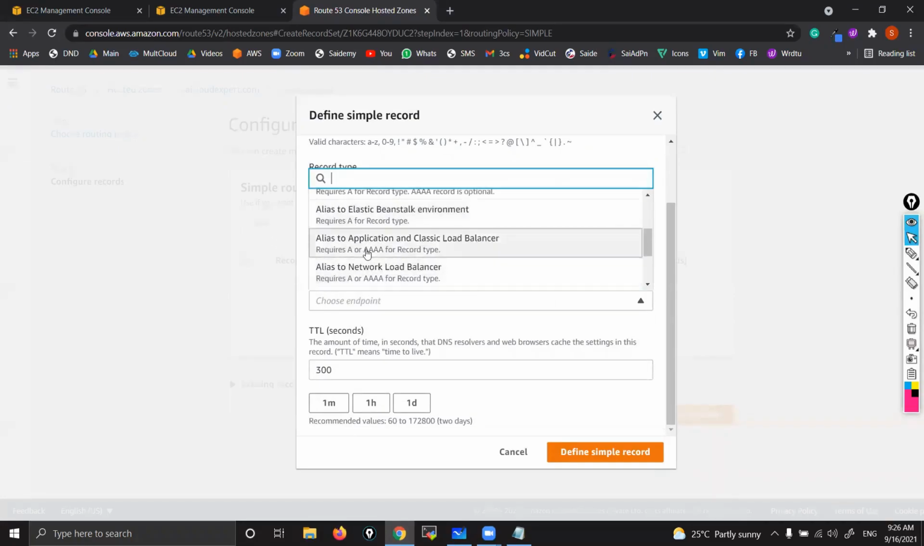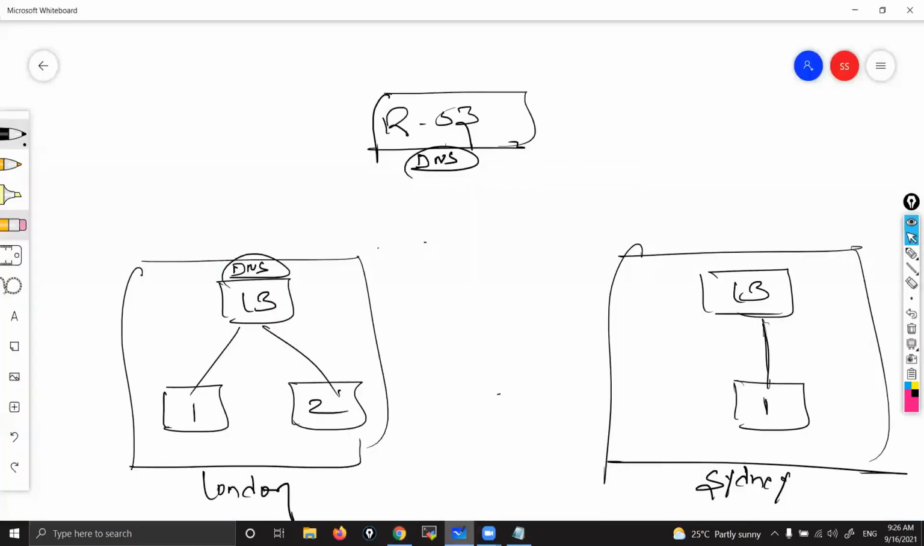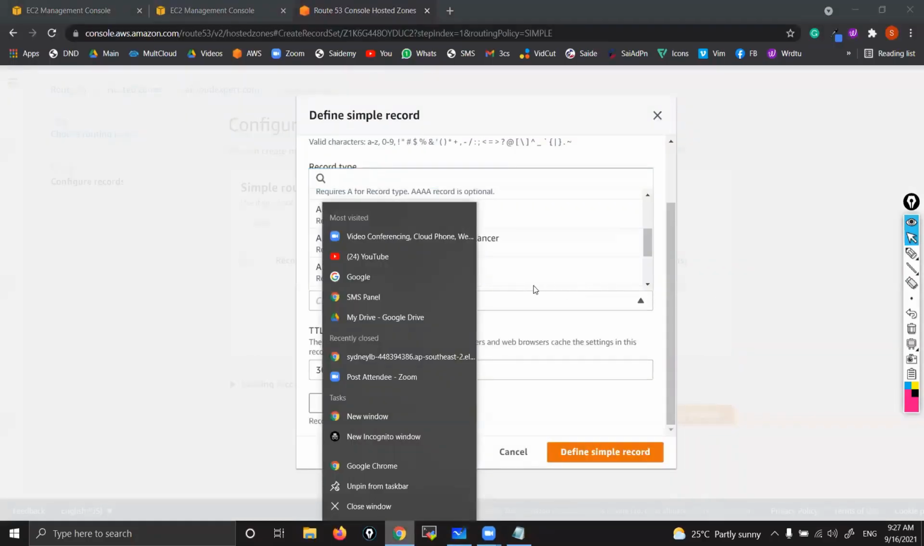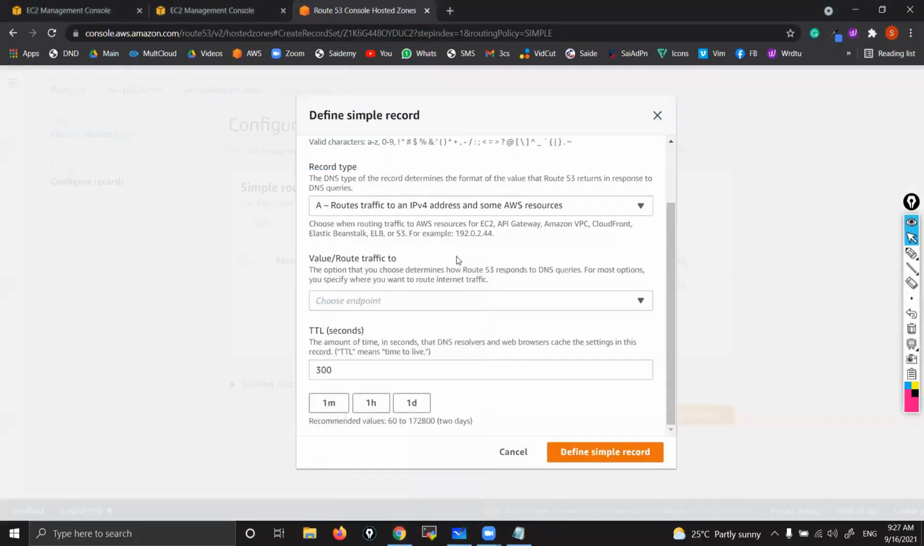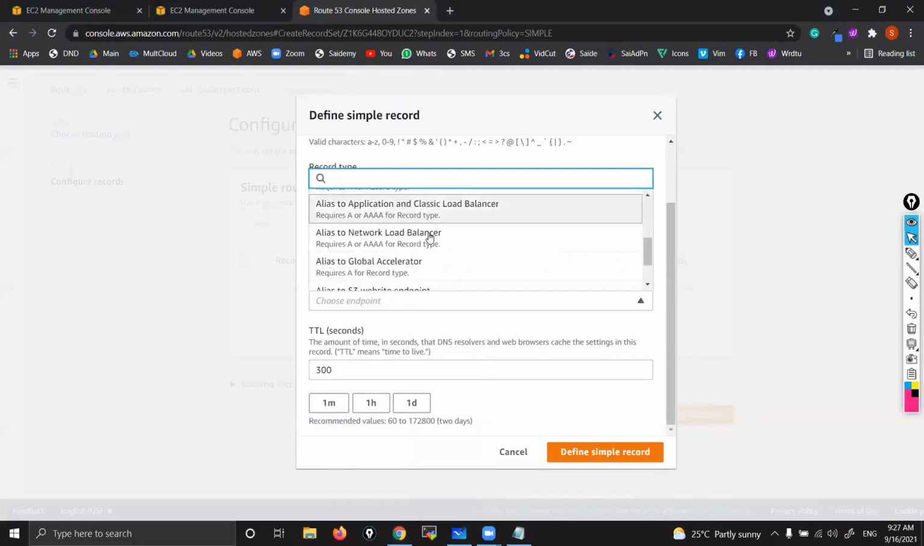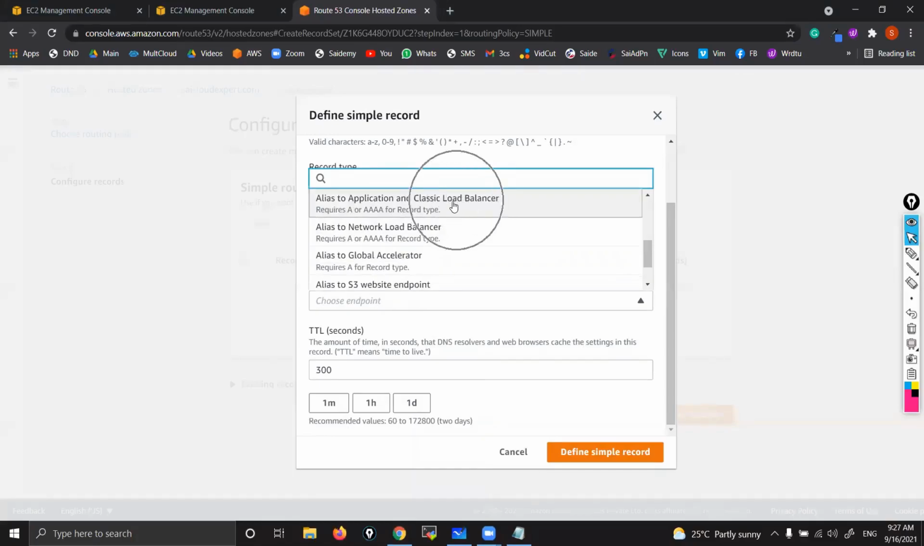Alias to application and classic load balancer. Mine is classic load balancer. Correct or not? Alias to London classic load balancer. So here you select this one. Alias to application and classic. So RC is classic.